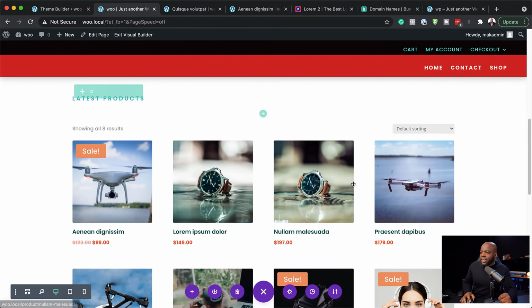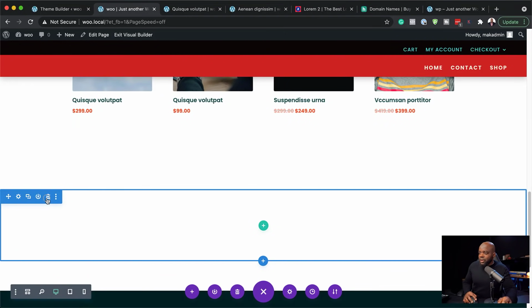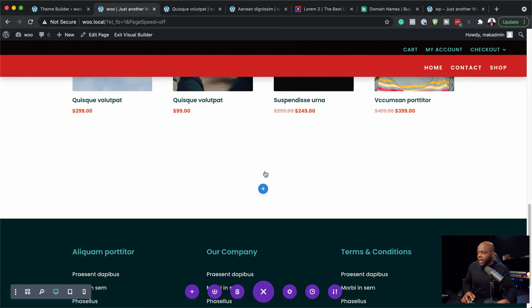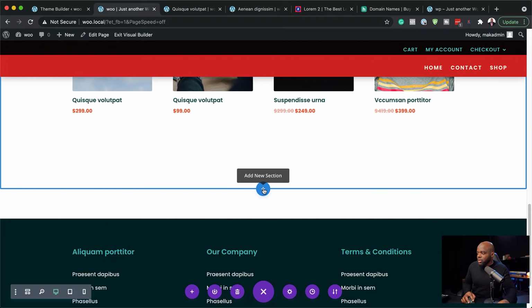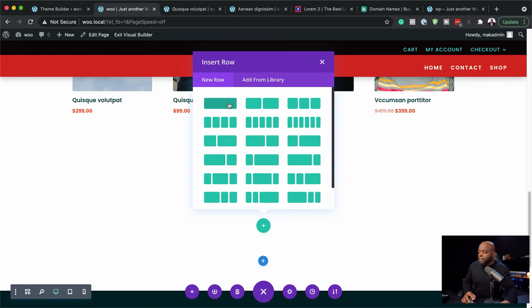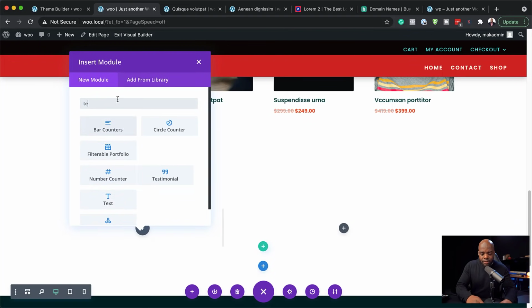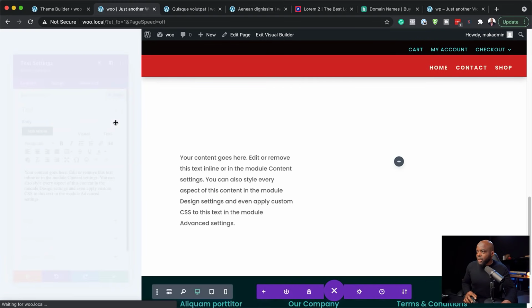Now, if you have any other things that you may want to add here, it is very easy to add. We can add maybe a video here. So let's go ahead and do that. So I'm going to click on this plus button, click on regular. So we're going to have a 1/3, 2/3 column. And over here on the left, we're going to add some text. So I'm going to add my text module here.